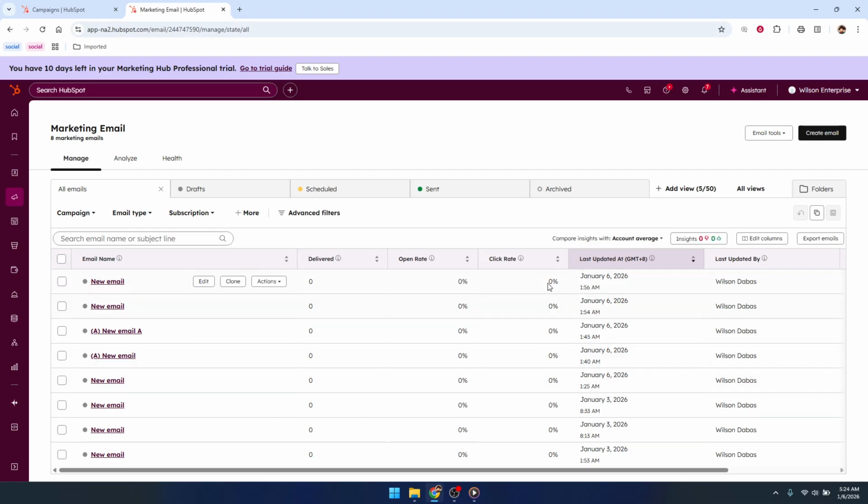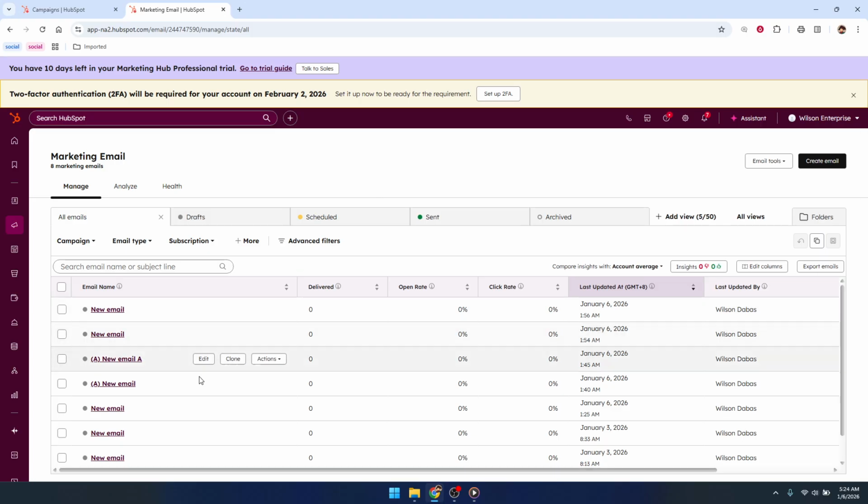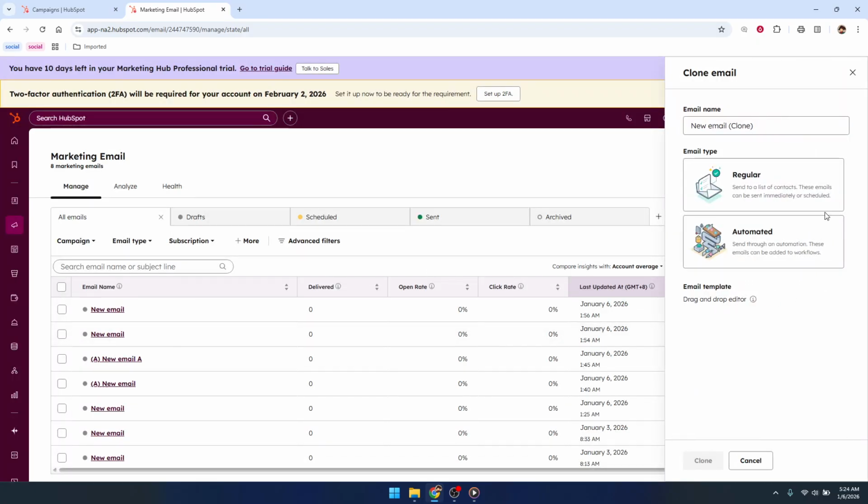This might be a well-performing newsletter, a campaign announcement, or a template-style email that you like. Once you've located it in the list, move your mouse over that email row. When you hover over it, additional options will appear, including one labeled Clone. Go ahead and click Clone. When you do this, a panel will slide out from the right-hand side of your screen. This is where you'll set up the basic details for your new cloned email.